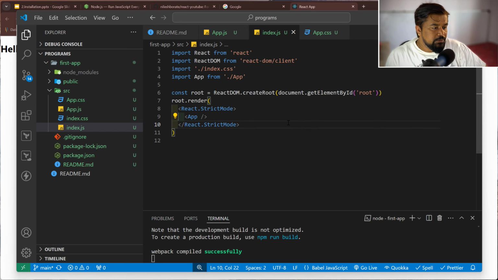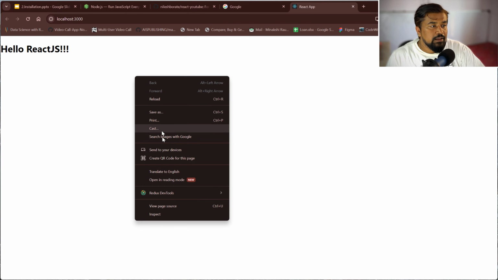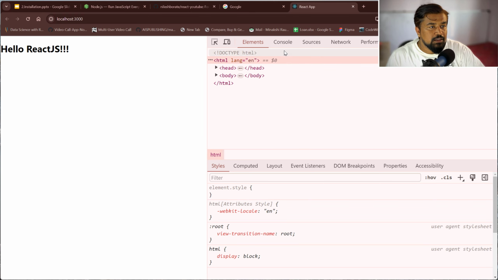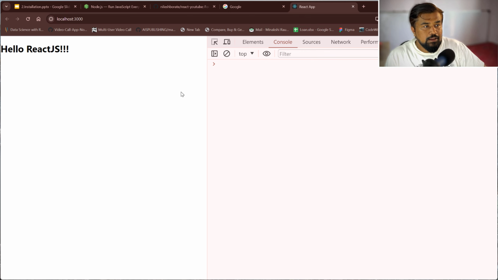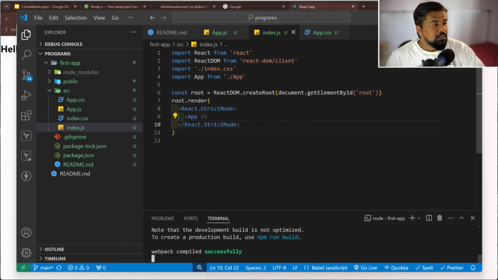Let me save. So this error is resolved. Now see, the error is resolved. When you go to inspect in the console, there is no error. Okay, now it's okay, the program runs successfully. Okay, so see how this application is working.